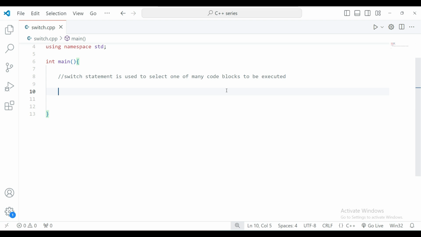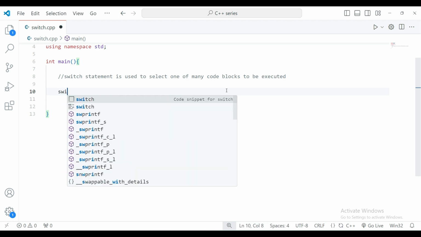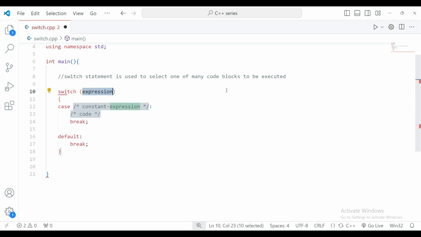Okay, so now we are going to see the syntax of switch statement, then we will solve a simple problem using this switch statement. Okay, so at first the syntax. So in VS Code, if you write just switch and hit enter, here you can see it has generated the syntax for switch expression or switch statement.